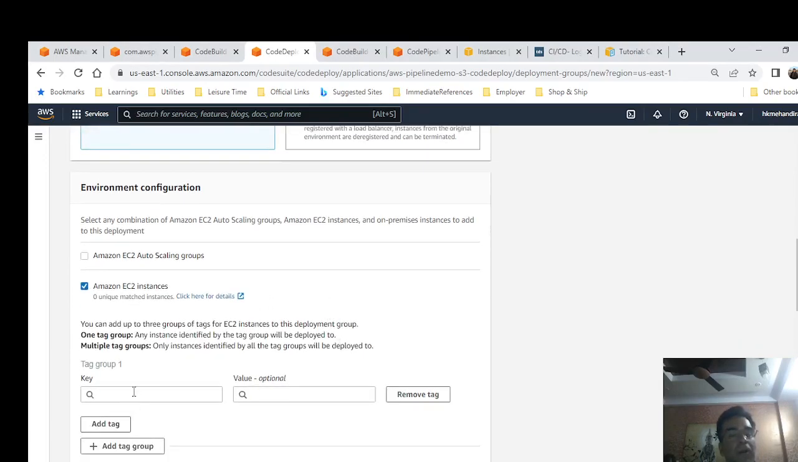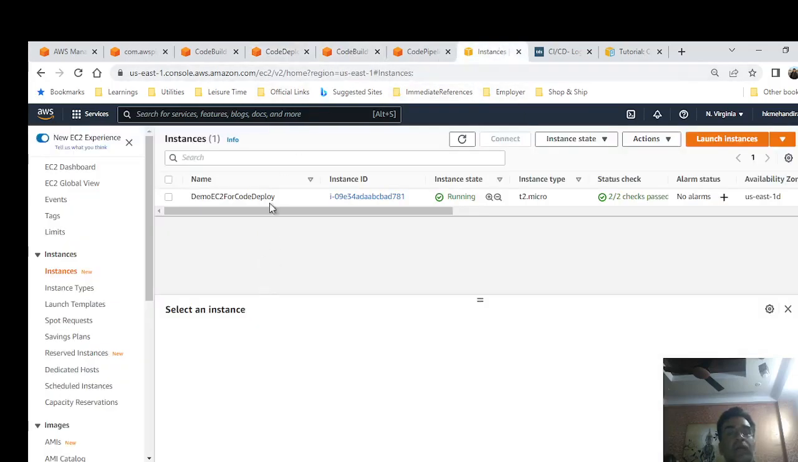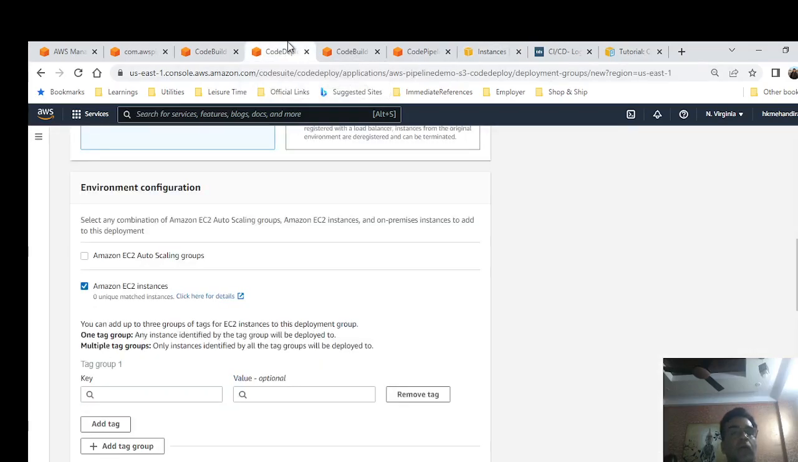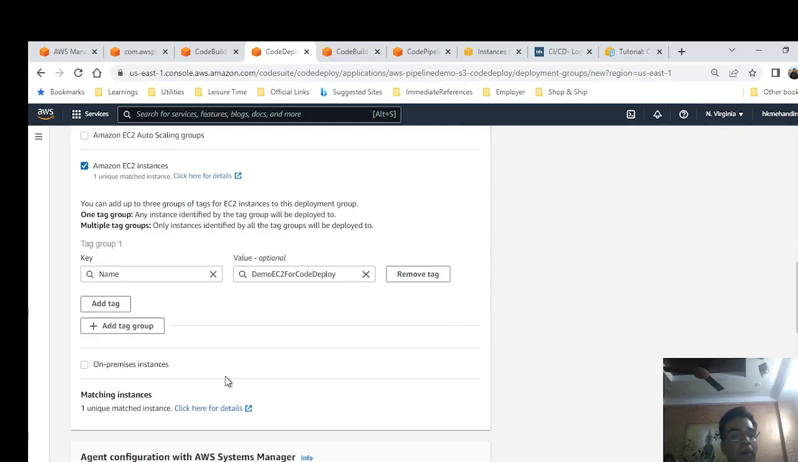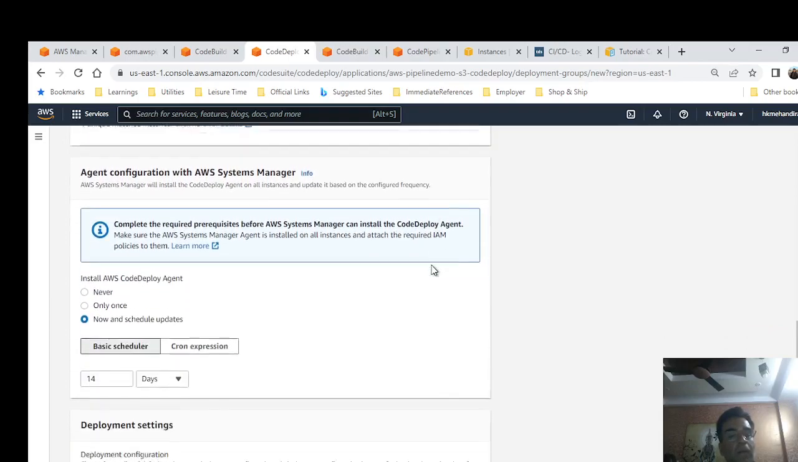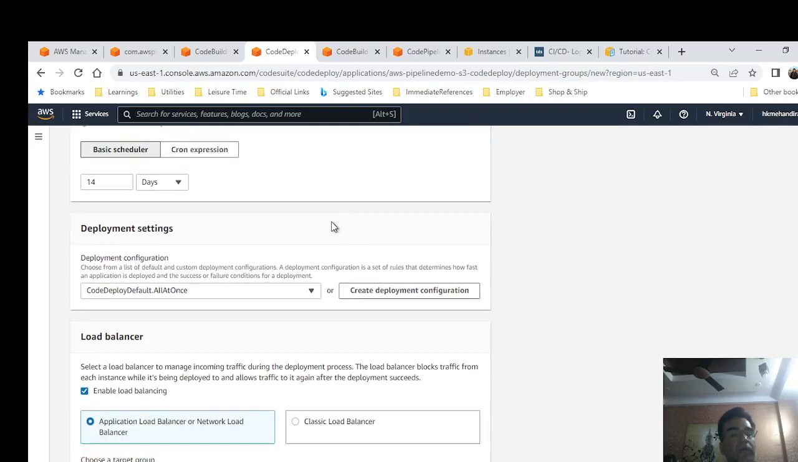So this is important here, whatever tag you give here, the same tag has to be there for your EC2 instance. I already have an EC2 instance and for this I have this name. So for CodeDeploy I will give this name and this is my value. It says one unique matched instance. So this is really important, that your tag matches here. The rest we leave as it is.